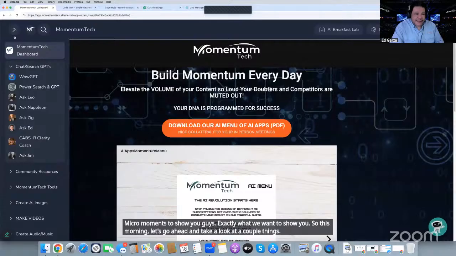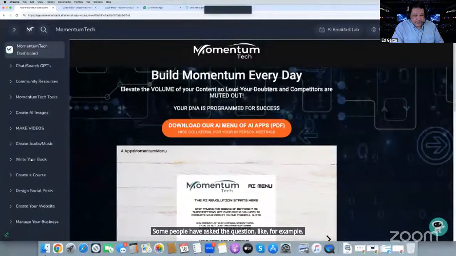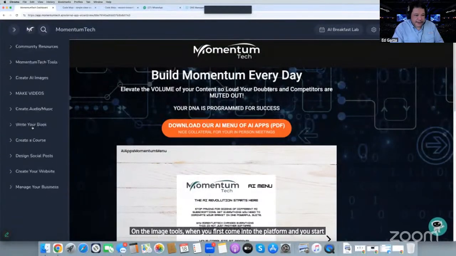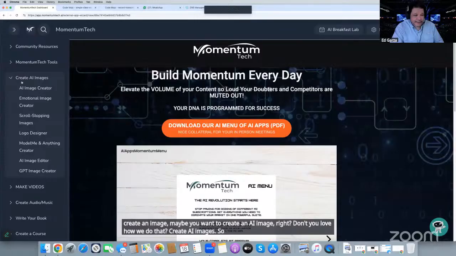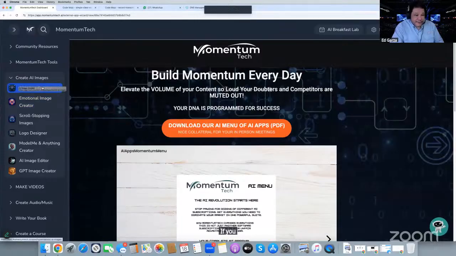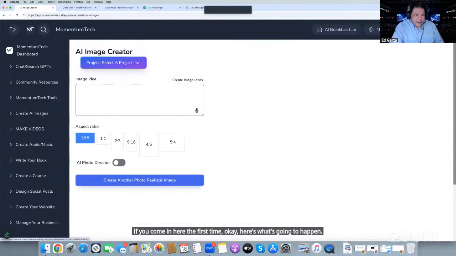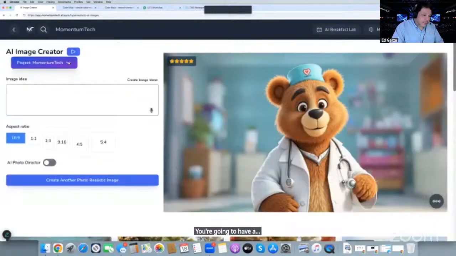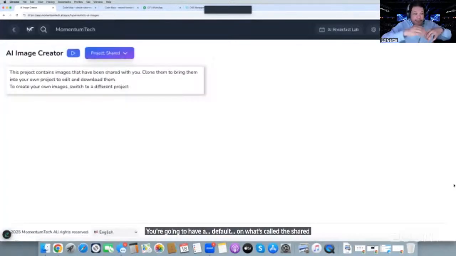Some people have asked a question, for example, in the image tools: when you first come into the platform and you start to create an image, maybe you want to create an AI image, right? Don't you love how we do that? Create AI images. So you create an image. If you come in here the first time, here's what's going to happen. You're going to have a default on what's called the shared folder. It's going to look like this.